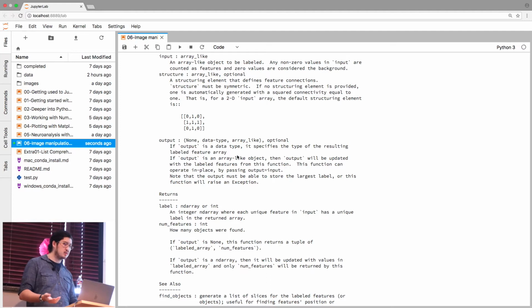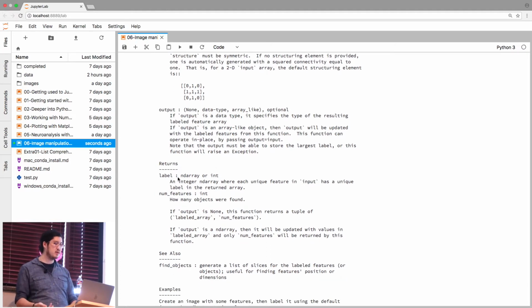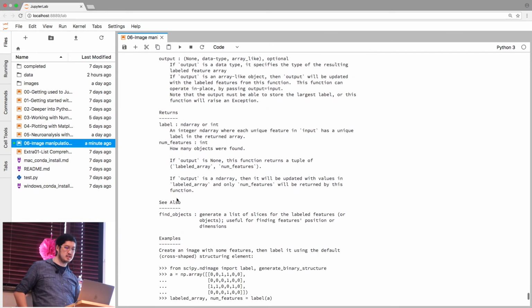So I want you to know it will return two things. One is the label array, which is the same shape as the image you passed in, but at every point it will have a number to indicate which group that pixel belongs to. So all the pixels that have the same value now correspond to one group. Okay? And num_features is simply a number indicating how many of such features you found. In this case, how many clusters or how many of these colonies it found in your image.